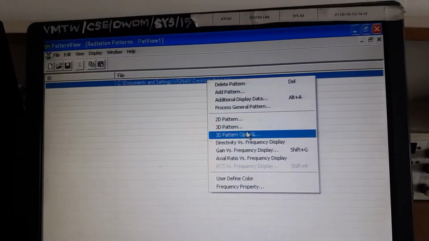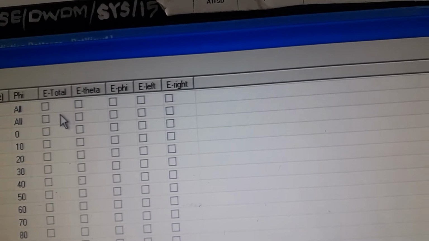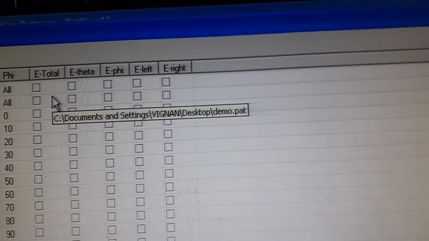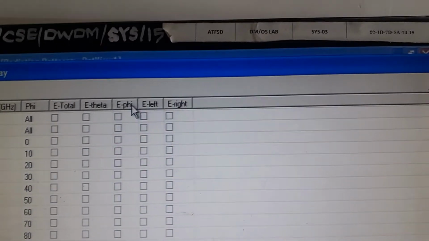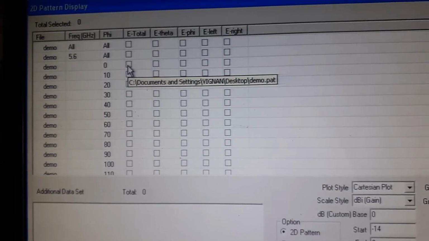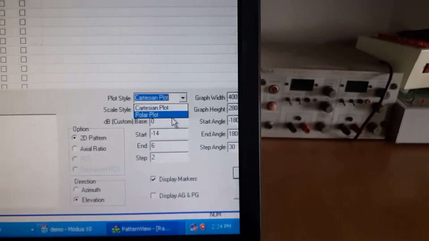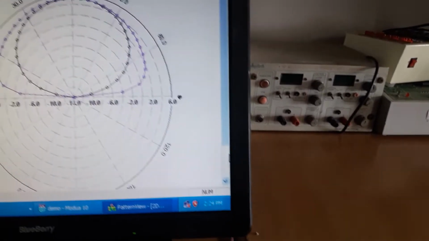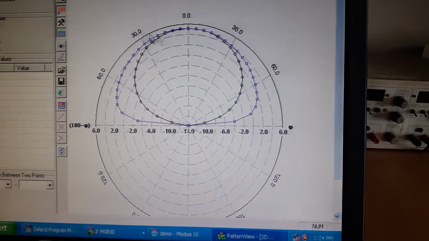Here the same thing is there. Go to 2D pattern. There will be E total, E theta, E phi. E total means the combined electric field and magnetic field. E theta means only the electric field result. E phi means only the magnetic field result. To check the total combined electric field and magnetic field for 0 degree and 90 degree, we change to the polar plot and give OK. When we give the polar plot, this is our radiation pattern.